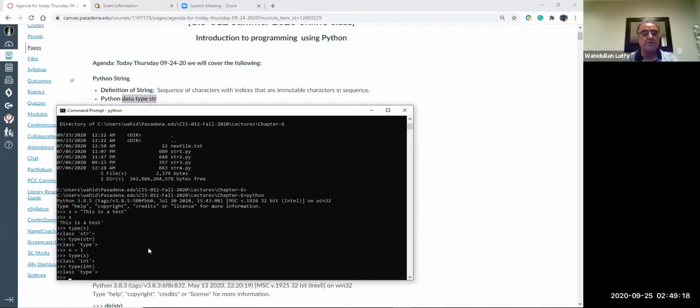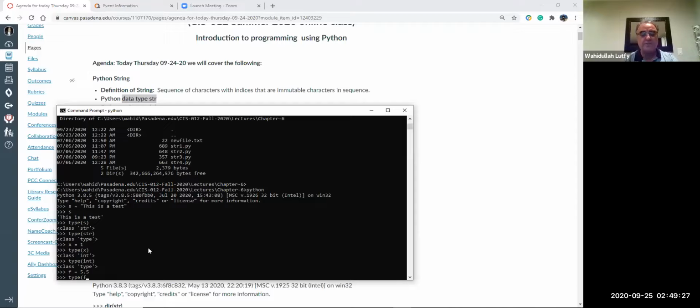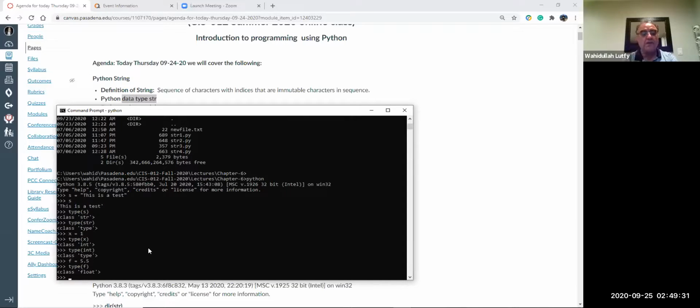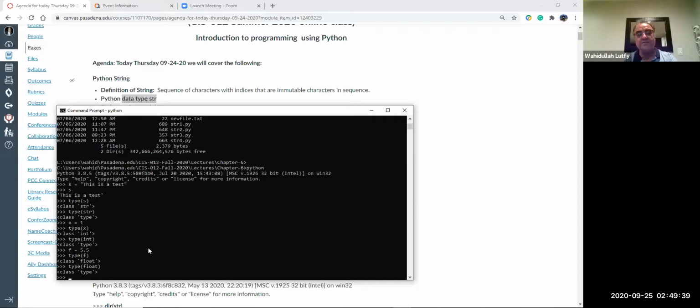And then the same thing with float. Let's say I declare a variable called f equal to 5.5, and then I say type of f. This one will say float. And if I look at the float data type, the type of this one says class type. So they're all data structures that manipulate data.